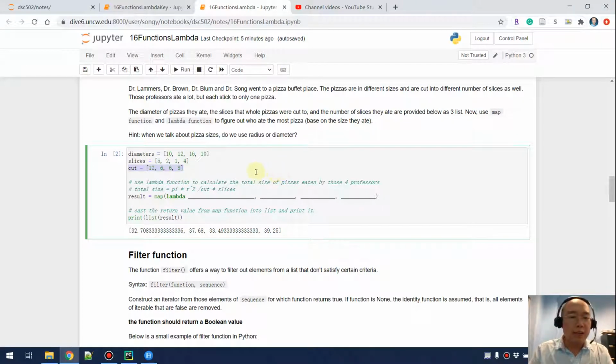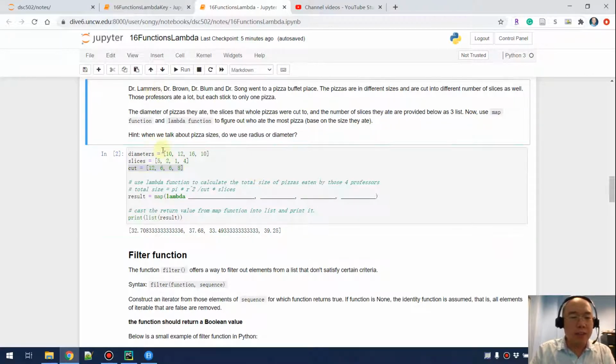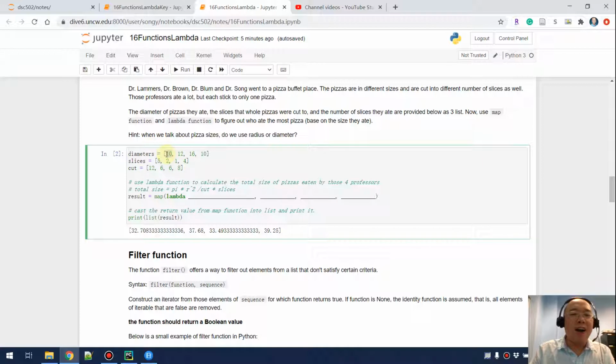Let's use Dr. Lammers for example. Dr. Lammers worked on a 10-inch pizza. He grabbed a total of 5 slices, and the whole pizza was cut into 12 pieces. Now for each professor, I want to get the total size of the pizza he ate.